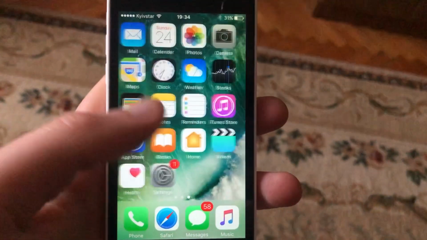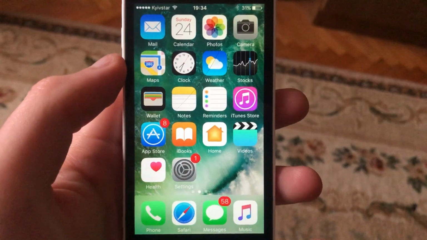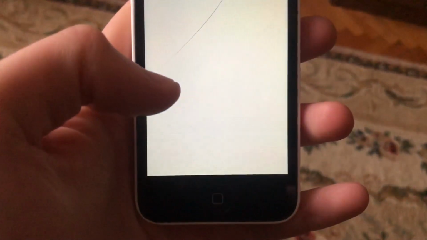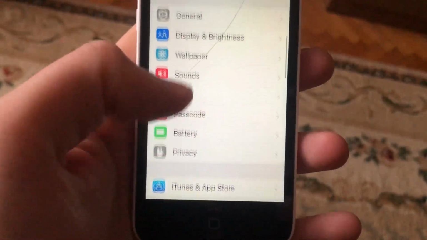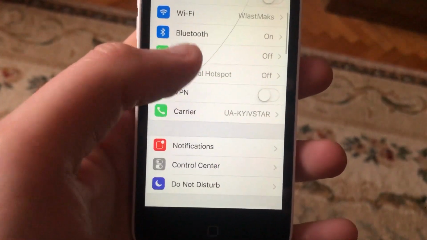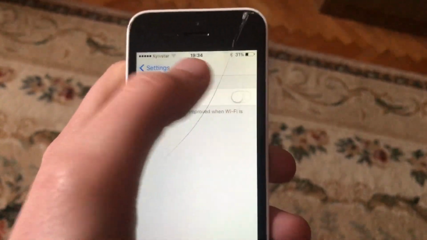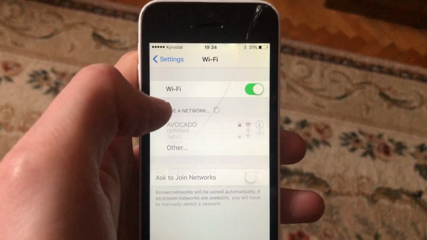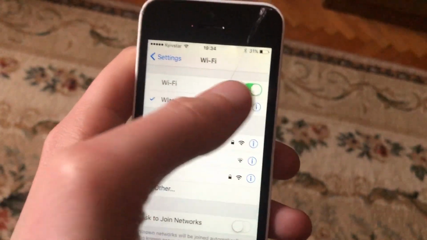If you see the error "unable to join network" on your iPhone, here is how you can fix it. For fixing it, first just go to the settings. In the settings you need to find Wi-Fi here. Just open Wi-Fi, and try to turn it off and turn it on again. And if it doesn't help, you can also try to disconnect from this network and just tap on it.